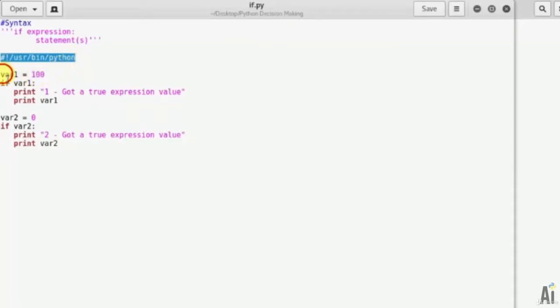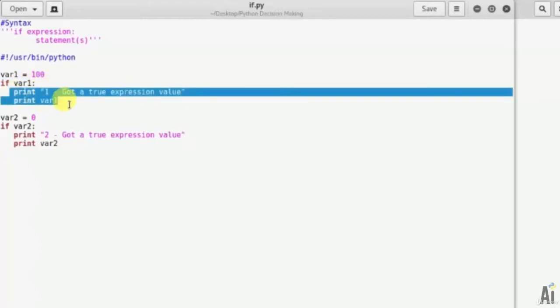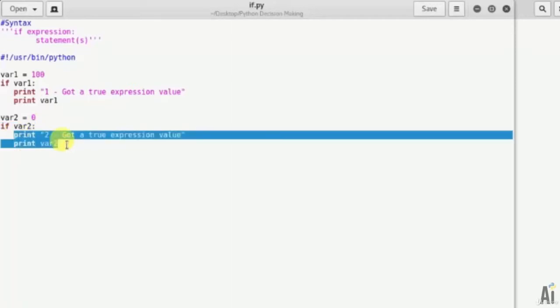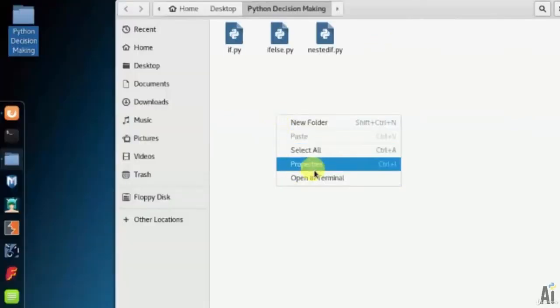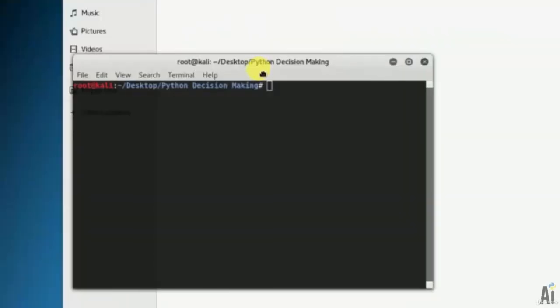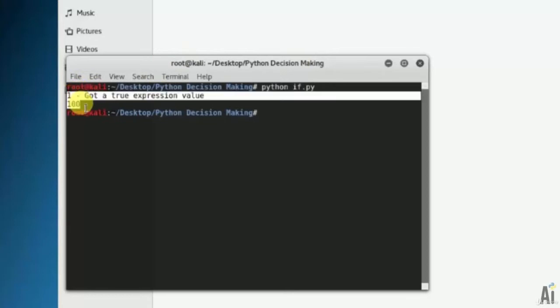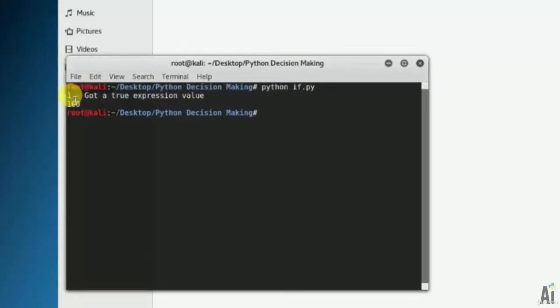I have one variable, var1 equals 100. If the value exists, then it prints the statement and the value of the variable. I will declare another variable, var2 equals 0. If the value exists, then it prints the statement and the value of variable 2. Let's move to the output now. Open the terminal. Run the command as python if.py. You can see that it printed the expression and the values of the variable.